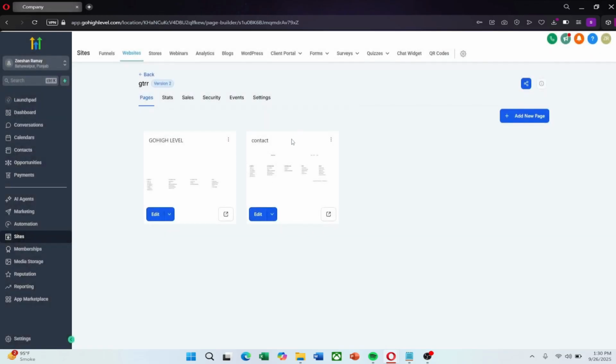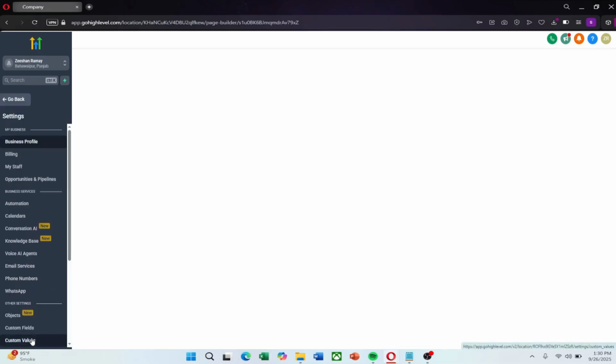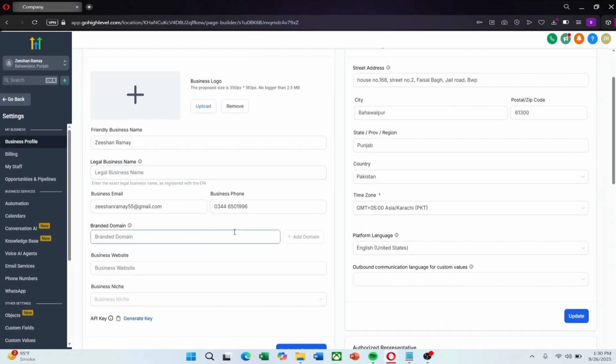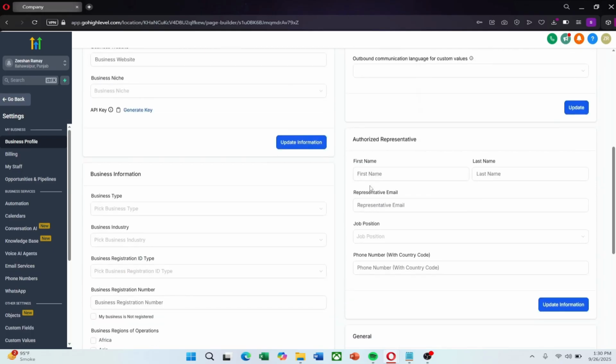Now go back to the main website dashboard. Click the Settings button for your website. This is where you set your site title, description, favicon, and domain. If you want to publish your site under a custom domain, you need to connect your domain first.